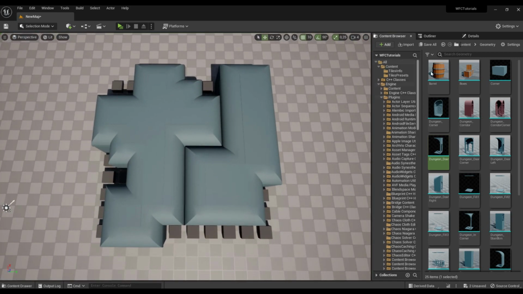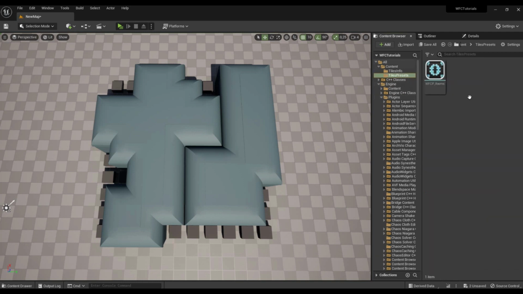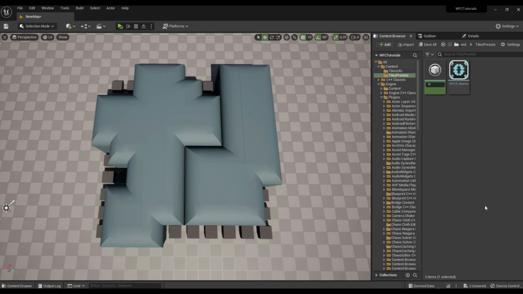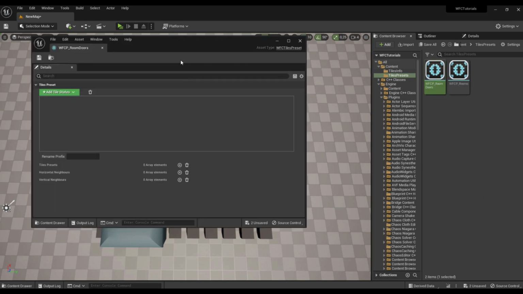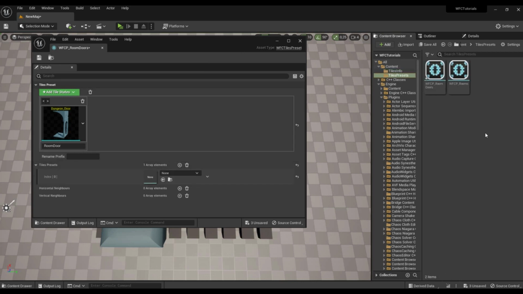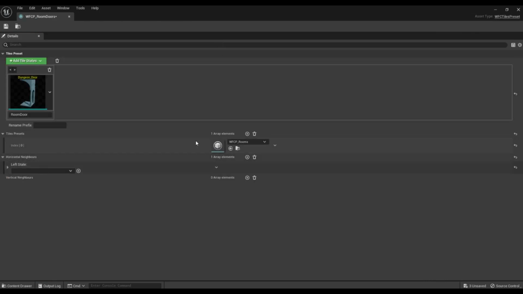Now we will specify the neighbors for the door. For this we will create a new object, Tiles Preset. Let's transfer the created tile type for the door to it and also specify Tiles Preset for the rooms. Information about tile types will be taken from it. We can see them in the drop-down list.